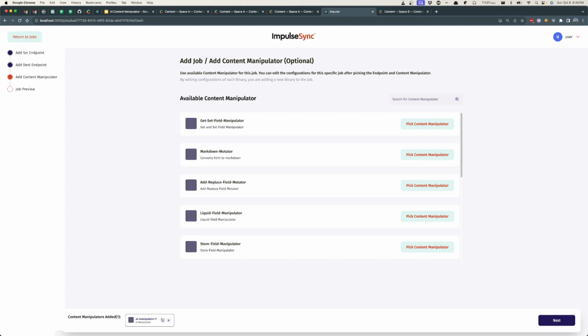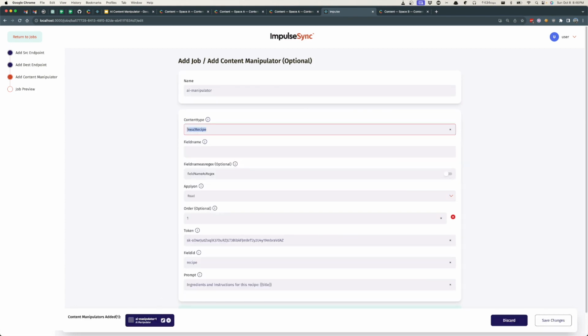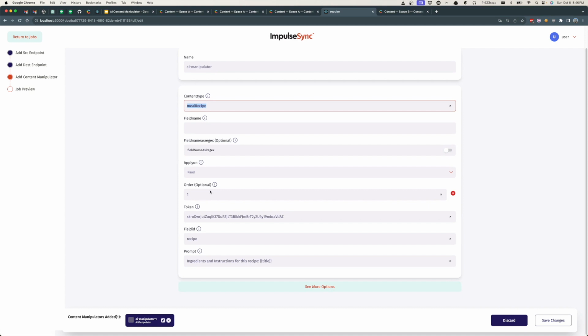This content manipulator basically is using the meal recipe content type. Again, we are using some of the default values from the content manipulators. And then we have the field ID, the recipe. That's the one where we are going to place the result of the prompt. And basically we are saying ingredients and instructions for this recipe. We are asking the AI to create the ingredients and instructions for this specific recipe.